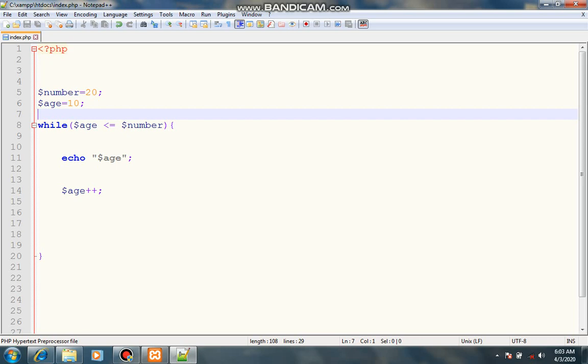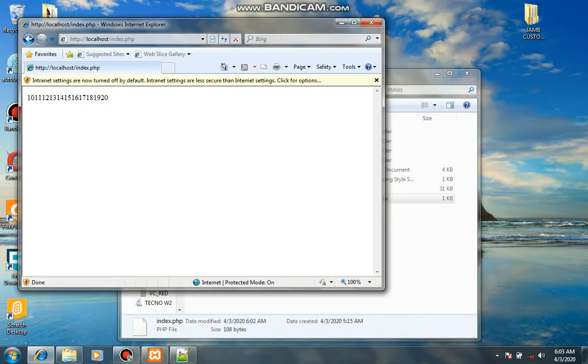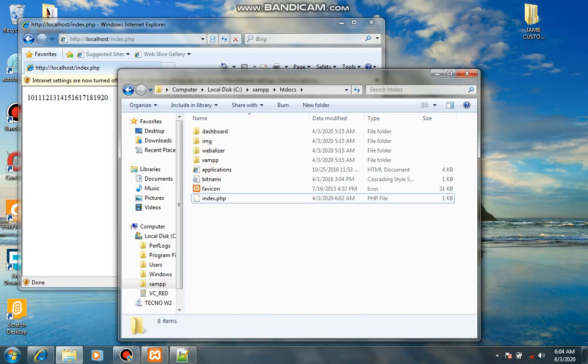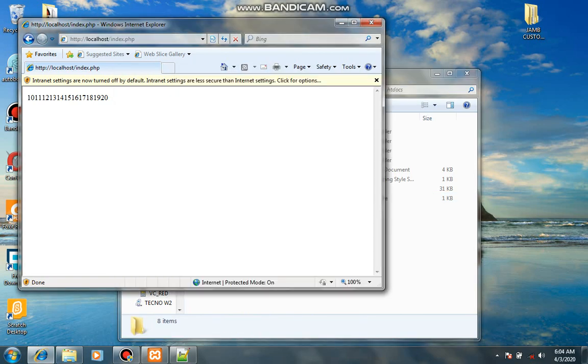While age is less than or equal to number, I'm echoing the value of age. Oh, okay, so the value of age is 10. So it first displays the value of age, 10, then begins to increase it to 11. Yeah, that's true. So the value is literally 10, not 1 0. This is 10 because that's the value of the initial age. Then we have 11, then 12, then 13, then 14, then 15.